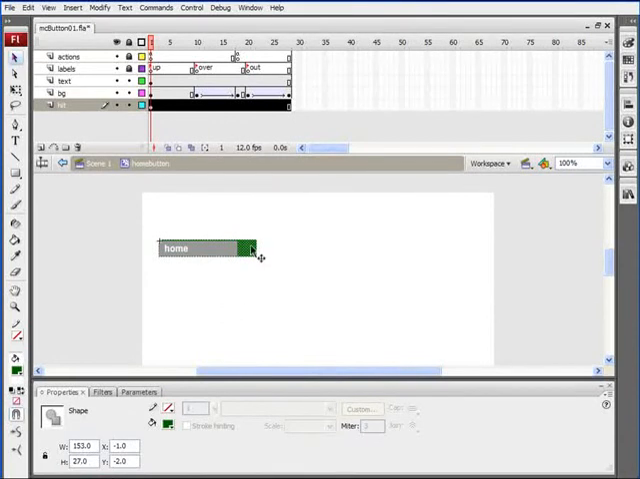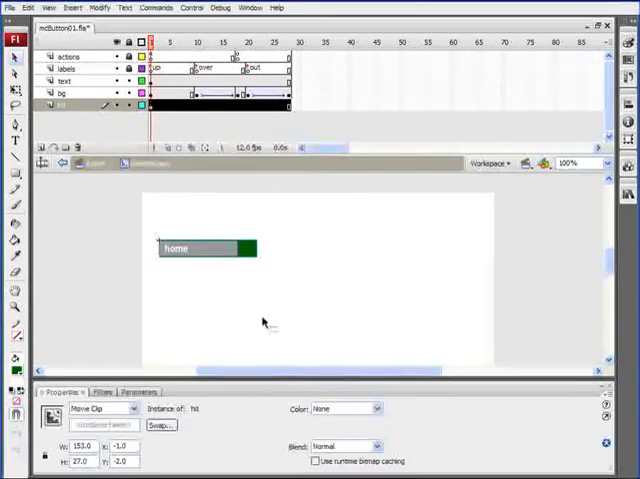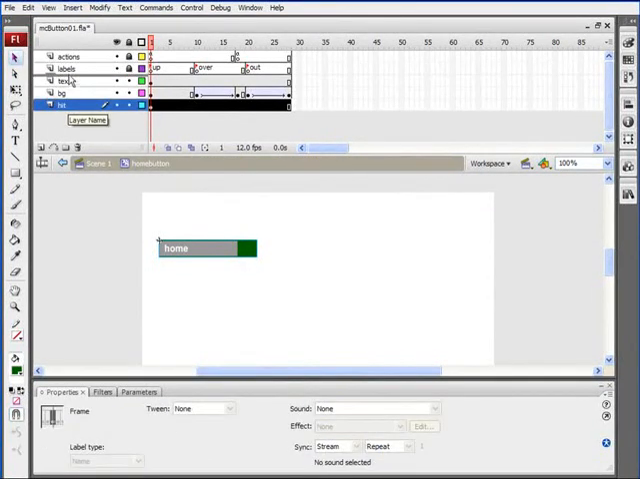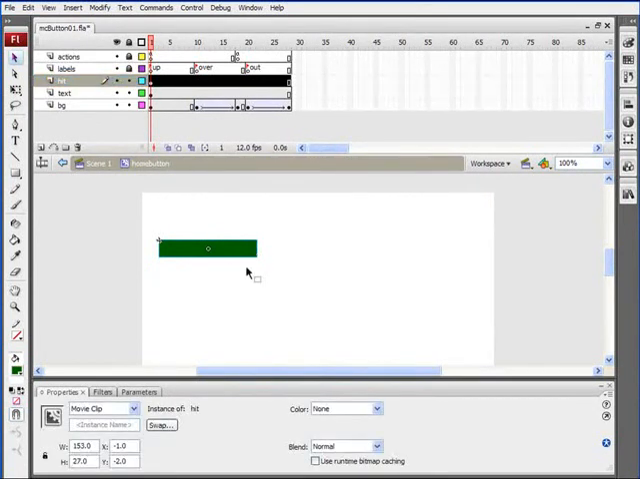So we're going to click on that, hit F8 to convert it to a symbol. It's going to be a movie clip symbol. And let's call it hit. This is going to kind of serve as our hit state. We're going to click on OK, and then click on that movie clip, and let's actually drag this above everything else. We want it above the text layer. And with this movie clip selected, we're going to go down to color, change it from none to alpha, and then drag our alpha all the way down to 0%.